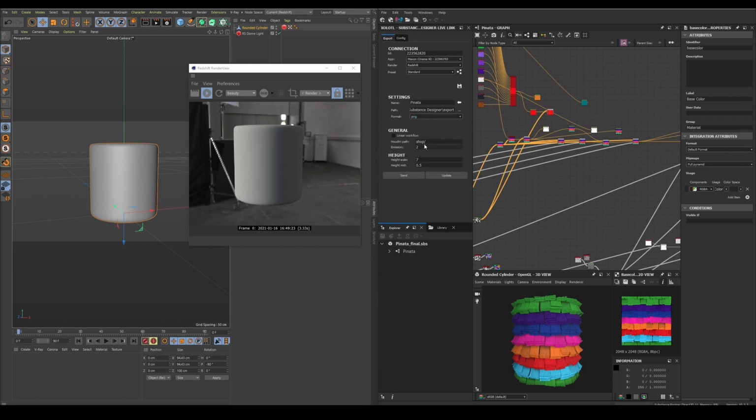Then we have a checkbox called Linear Workflow. Enable it if you're using 32-bit files like EXR. Next, we have some emission and hide options in case you're using those maps. And finally, two buttons, Send and Update. Send will create the shader network from scratch, and Update will only re-export the maps. That way, you will keep the changes in case you modify the network after creating it the first time. Let's click Send.